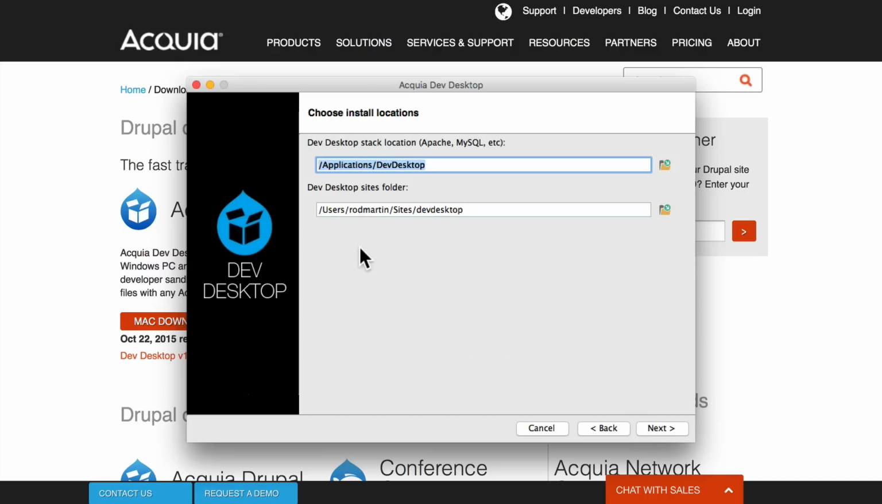And now it's going to tell you where it's putting the software. The software is going to be in Dev Desktop inside my Applications folder. Again, if you're on a PC, that's going to be different. And the Sites folder is going to be at Users, Rod Martin, Sites, Dev Desktop. This is where I like to put my Dev Desktop sites. You can put them wherever you want outside of the main application folder. Acquia will find them. It's totally up to you.